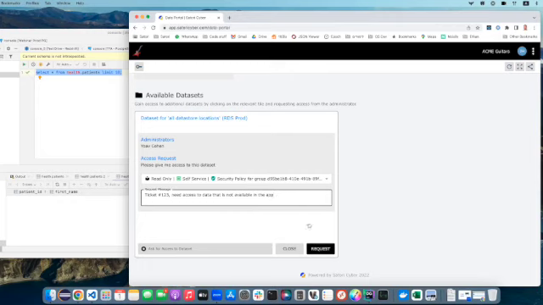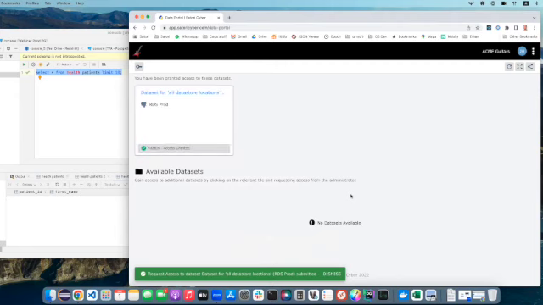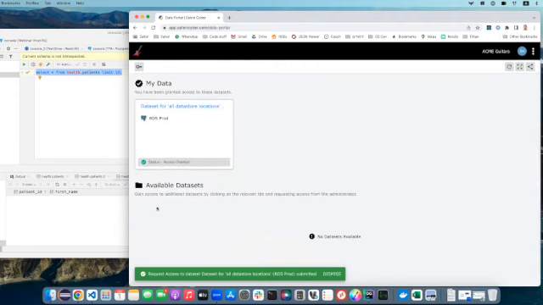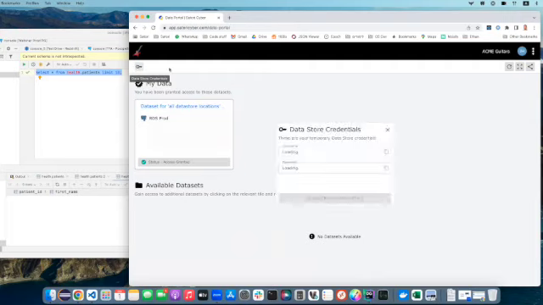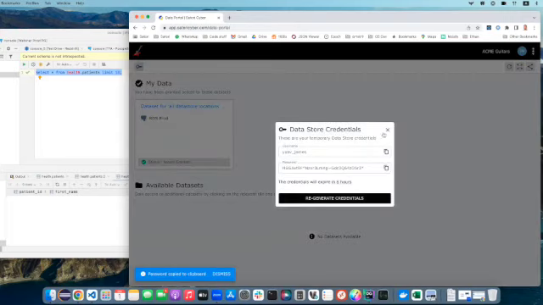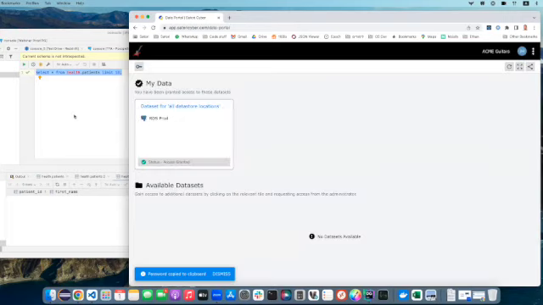Typos included. And I'm requesting access to the data. And as you can see, the data set jumped here to my data, and access was granted because of the self-service access rule that we defined in Satori. So all I have to do now is grab my temporary credentials here.